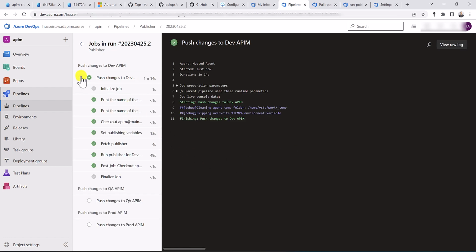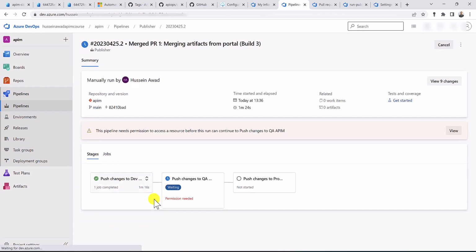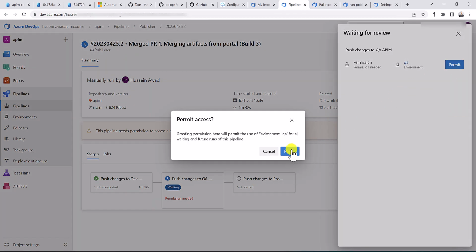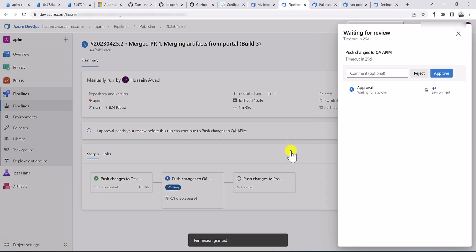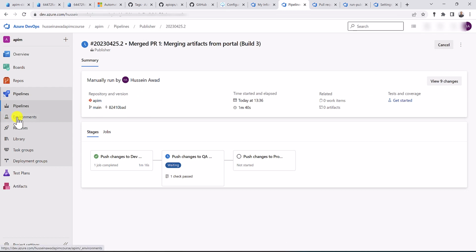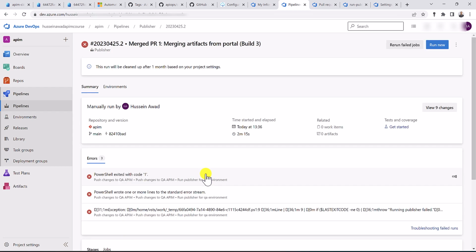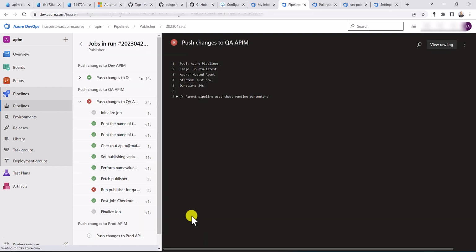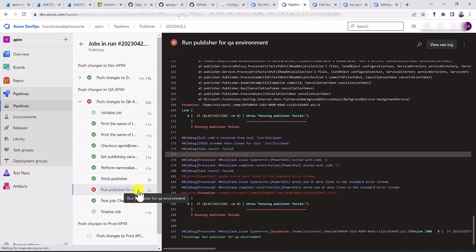Alright, my dev deployment has been completed. And as you can see here, prior to QA and prod deployments, I will need to approve the deployment to these environments. If you remember, I added myself already as an approver on these two environments when we were creating environments under pipelines. So now we are deploying APIM in QA environments. But as you can see here, we are getting some errors. So let's get into the QA stage and see what's wrong.